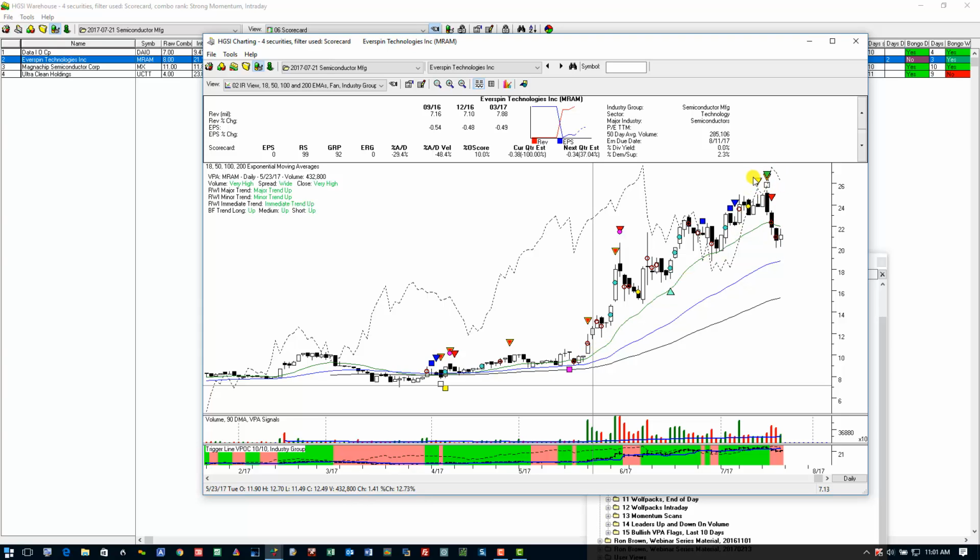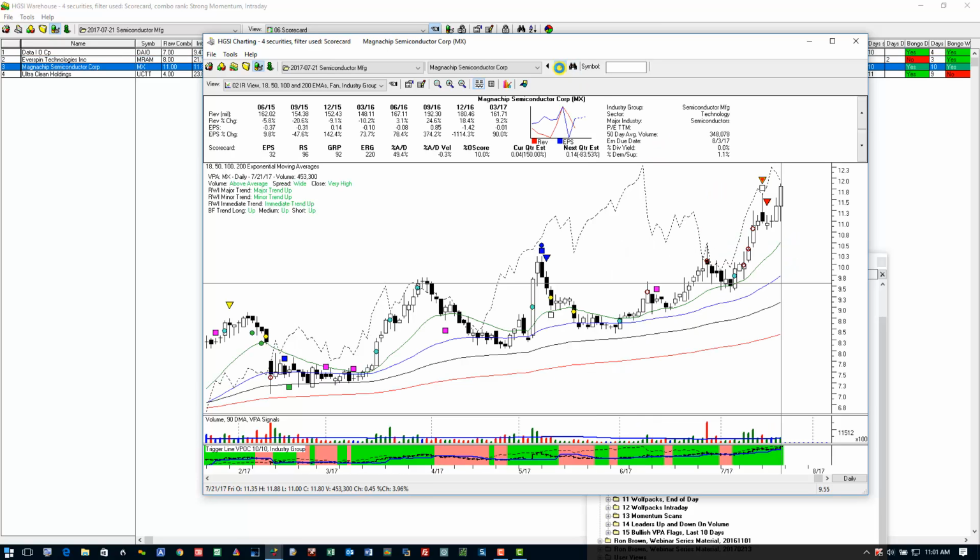Good VPA flag calls at the top of this. Right here there were some warnings here, and then it came down, and now it looks like it may want to regroup. Here's Magnachip. Earnings are coming out the 3rd, well above the 18 period. Here's an effort to rise. You can see that there was selling in each one of these days on heavier volume. That's what the red dot represents.